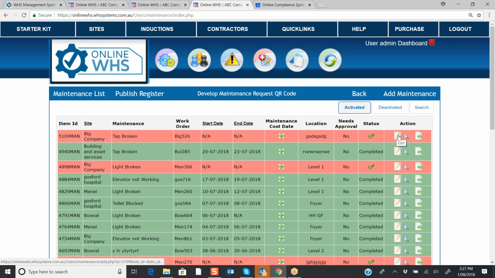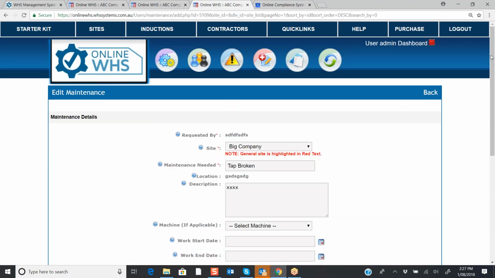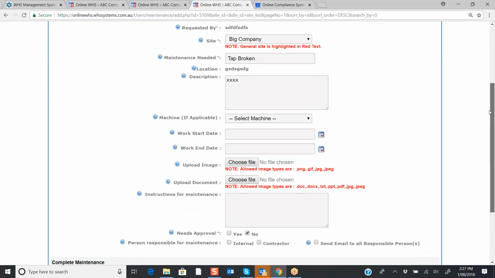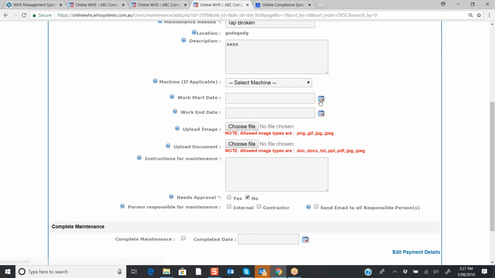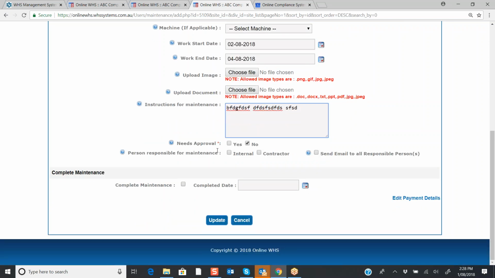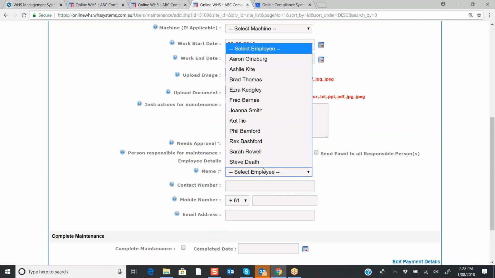What you would do then, you select edit because you need to action this item. So we go down here, see that the tap is broken. Yes, we want work to start tomorrow as soon as possible. It's got to be fixed no later. And make sure to check the other taps. That's the instructions, because you can actually send this out to an internal person to do.